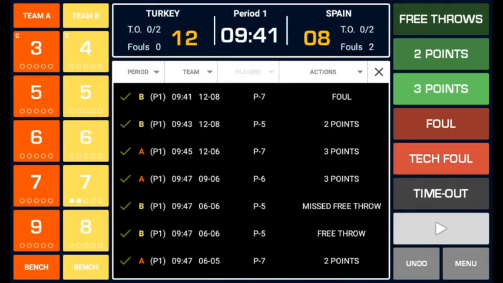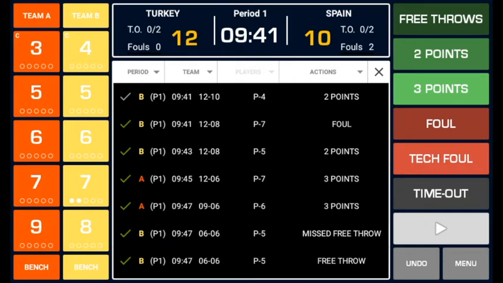Mark every action by selecting it on the menu and assign the number of the player that has committed it. All the actions that have been noted will be projected on the play-by-play history box.